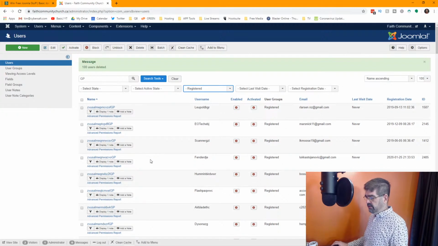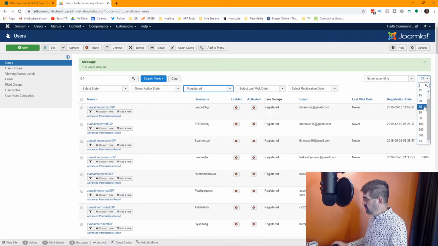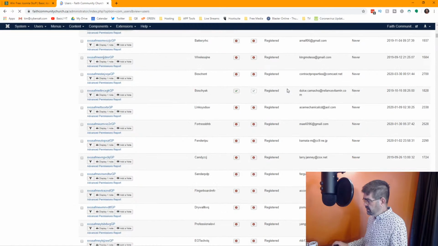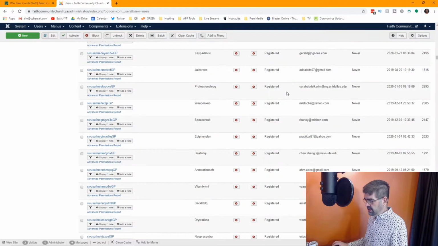If you've got a good server, and if it will allow, you could actually just show, we've got 500 as an option over here. I find sometimes if you go all, it exceeds the limit for some things. Let's see here. Looks like it's going to let us list all.